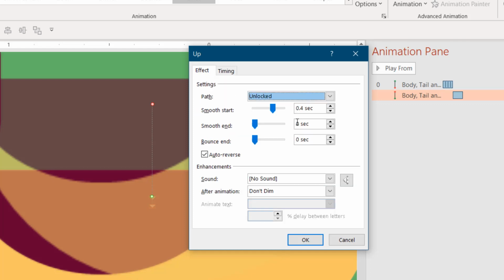And in the effect option you can see that I am using smoothness of 0.4 seconds. I want the body to move up slowly and then bounce back very fast. So that is why I am not using any smoothness on end point, and we are using auto reverse. We want this body to move up and reverse back to its original position.